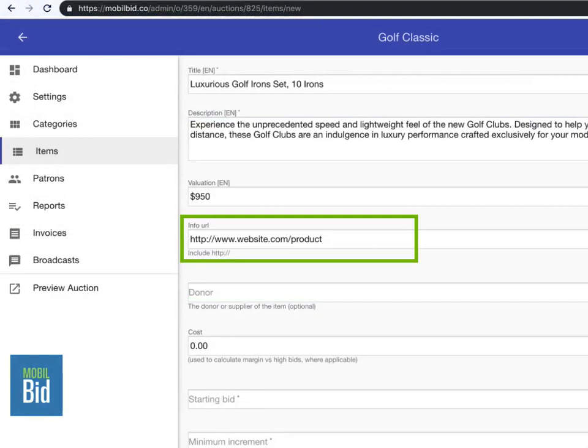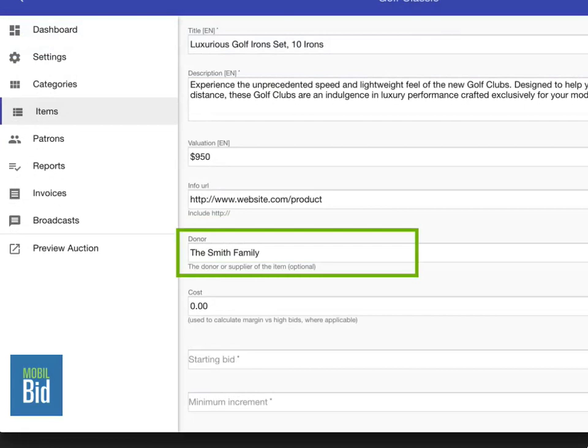Now, go back up to the info URL. If the product has a specific web page with more details, enter it here. You can also use this field to link to a donor or any relevant web page outside of MobilBid. In the donor field, if the item was donated and you would like to recognize the donor, enter the donor's name here.